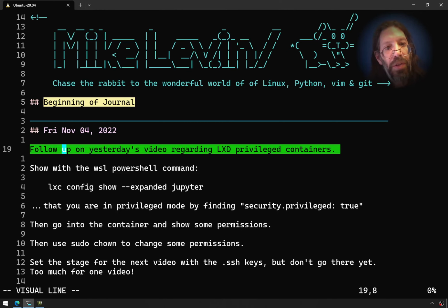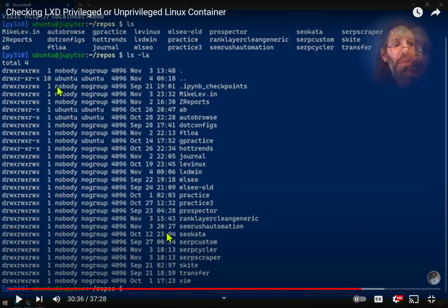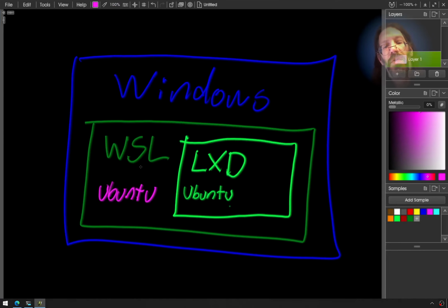Hello everyone, this is a follow-up on yesterday's video about LXD privileged containers, where I was trying to get rid of all these nobody no groups, which is a result of the way things are configured in unprivileged mode to make LXD containers safe, right? The idea is to isolate this from everything else, and one of the ways that you do that is by using a user that is not really the same as the user one level above in the host Linux machine.